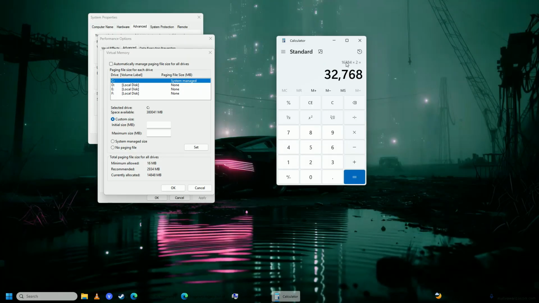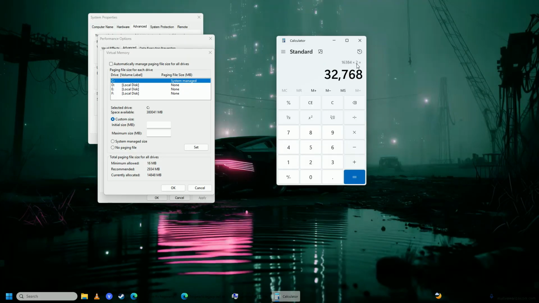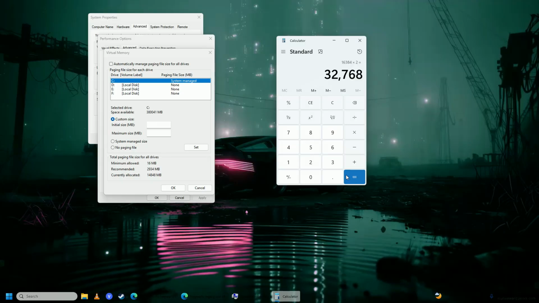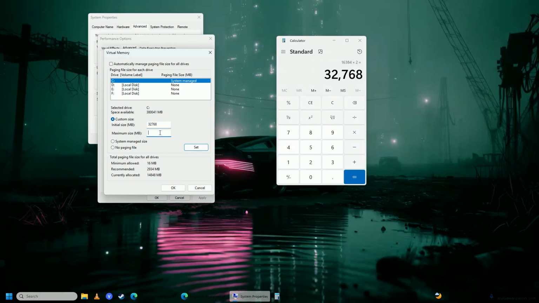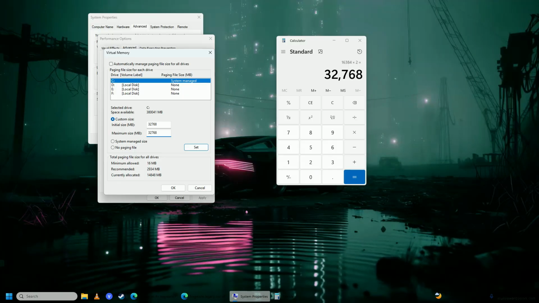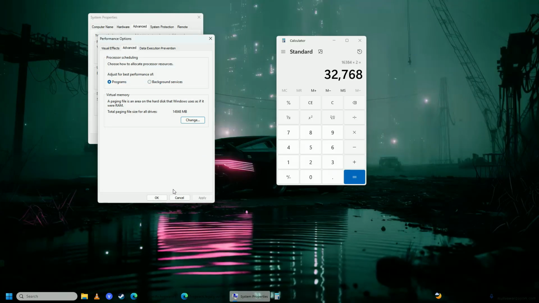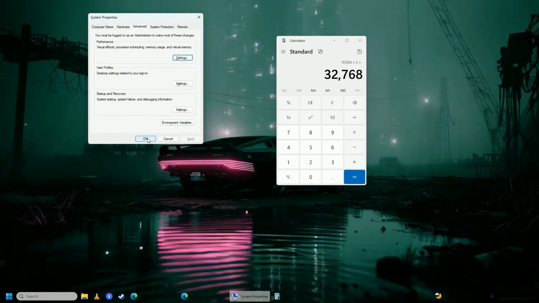If you have 8 GB, you're going to put 8 GB here and then multiply it by 2, and so on. Now we're going to put this value in here, 32768. We're going to put this value here again. After that, click Set and then click OK again. Click OK here as well.